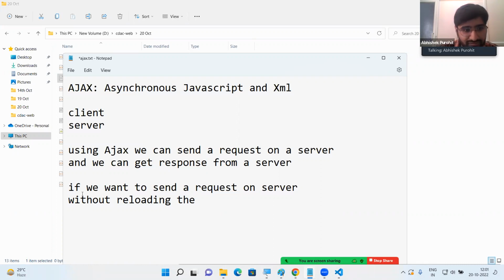But if you want to send any request to the server without reloading the page, then Ajax will be our cup of tea. So this is the main functionality of Ajax. Where have you seen these functionalities? Suppose when you are uploading any file, you see the upload progress. Have you seen that kind of thing?